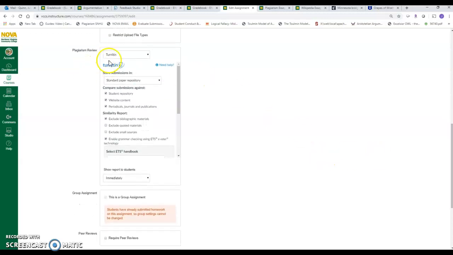So plagiarism review, turn it on. Standard, you can store it in the standard paper repository. It's going to compare against what's been put in there before, periodicals, journals, publications, and website content. But this website content is not robust.